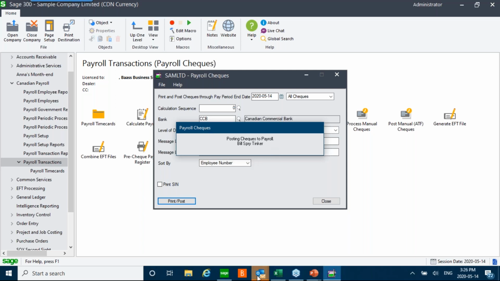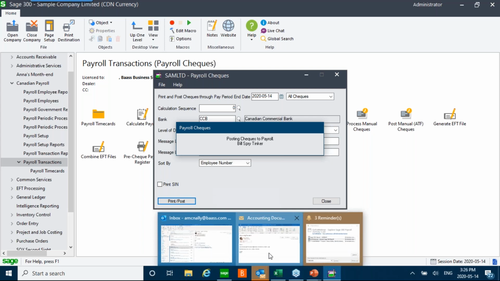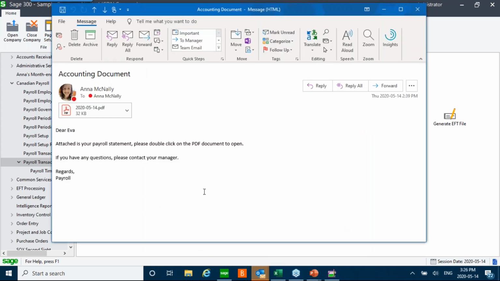So at this point is where an employee would receive an email. For those employees that are receiving email, when we set up our employee, there's an area in the employee setup where we can identify an email address. If there's an email address, those employees will get emailed. If there is no employee email address, that would go to your printer.